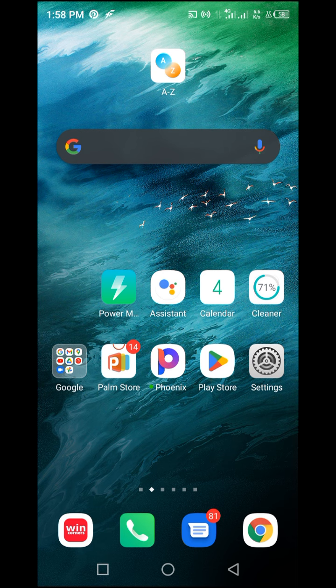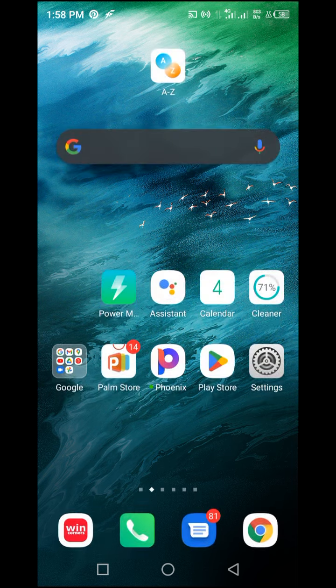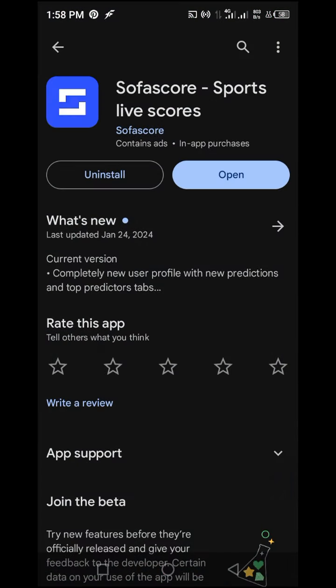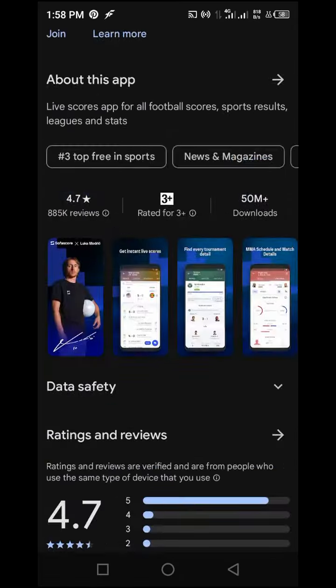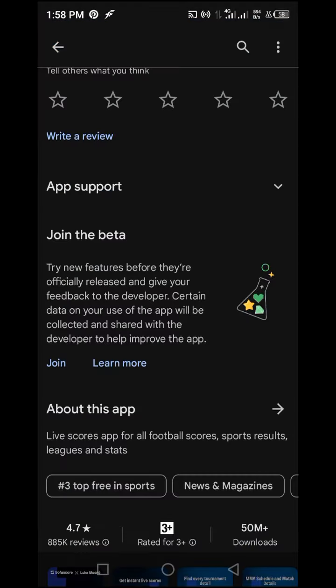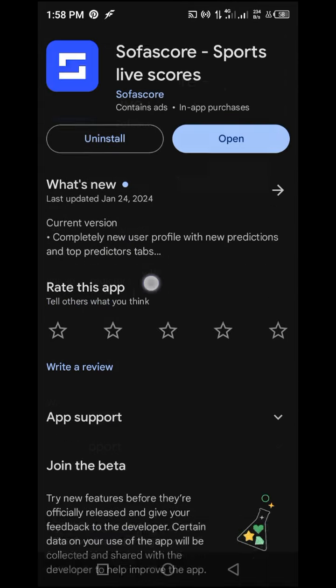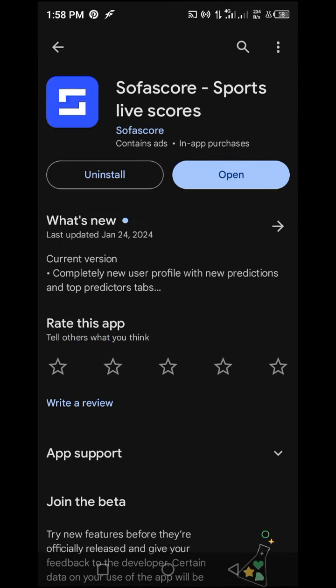The first step I want to take is to locate my Play Store, as you can see here, and click on it directly. The app I'm going to be using to explain this strategy is going to be SofaScore, as you can see here. It looks like this from the inside based on the images displayed on Play Store. Once you locate this app, you want to make sure to go ahead to install the app successfully if it is your first time to use the app.